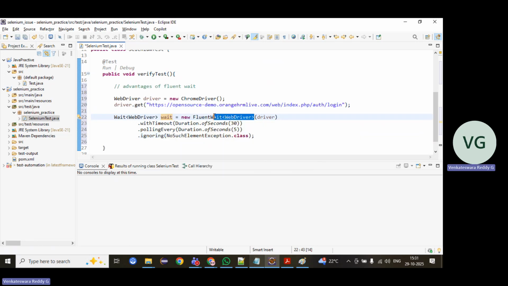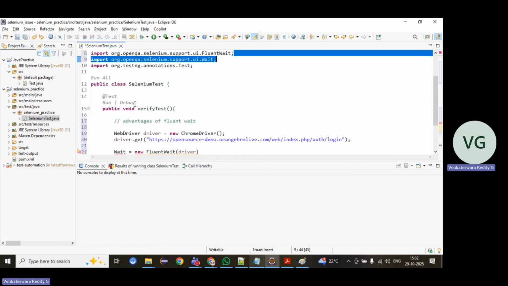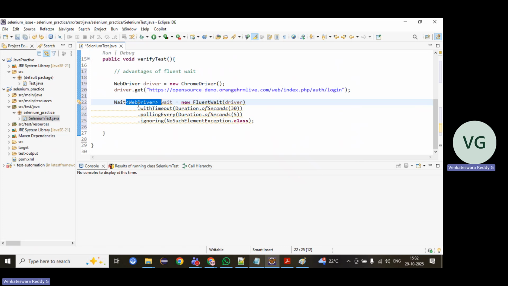We have to use the generics. Otherwise, we will get a warning like this. So we have to use the generics. We have to pass the WebDriver as a generic parameter, like in the list collections, we will pass a list of string. Here, Wait of WebDriver, a new FluentWait.